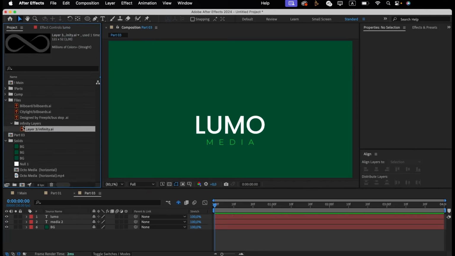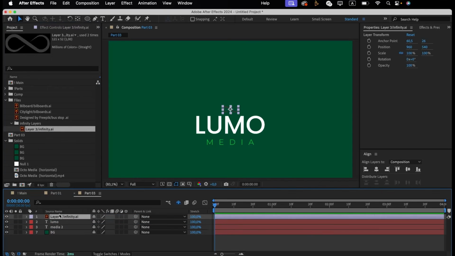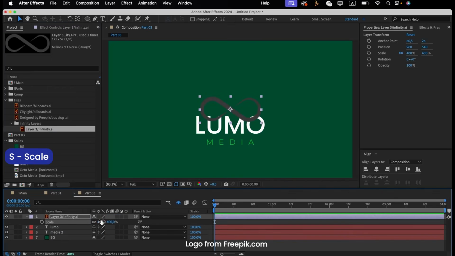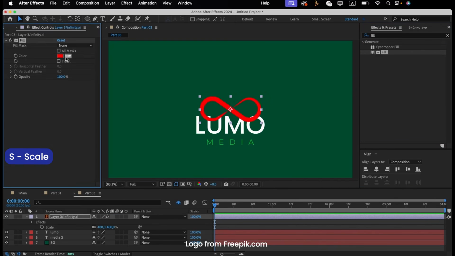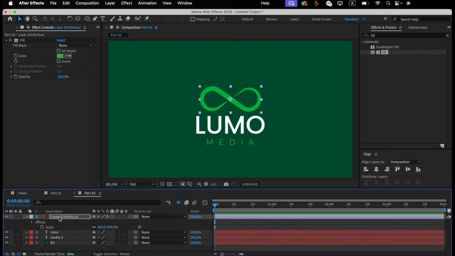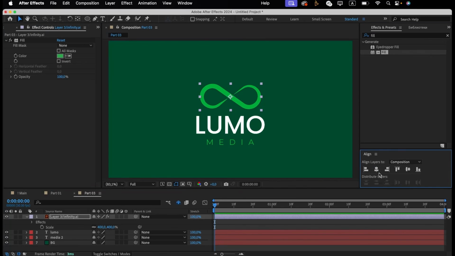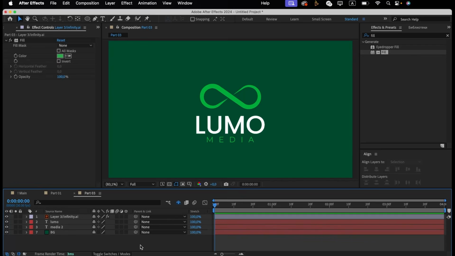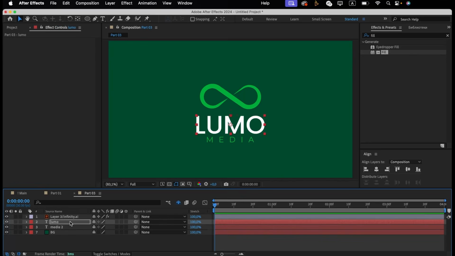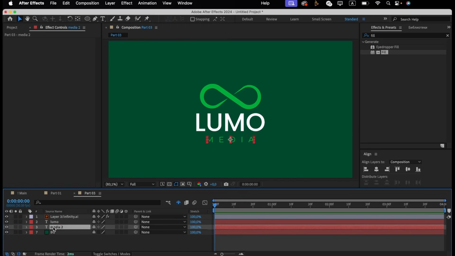Now, let's add our logo, scale it up to make it larger, and apply a fill effect with the same green color as the Media text. Don't forget to enable the Continuously Rasterize switch for better quality. Finally, align the logo horizontally to the center and place it right above the text. And adjust everything slightly so it looks balanced and harmonious.